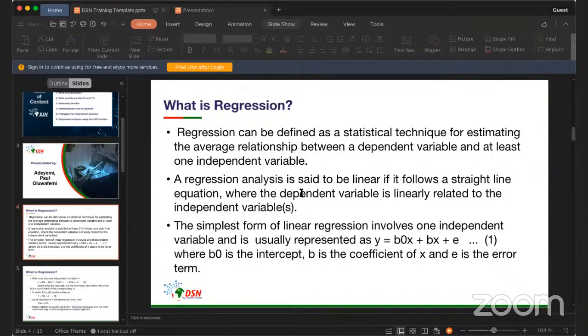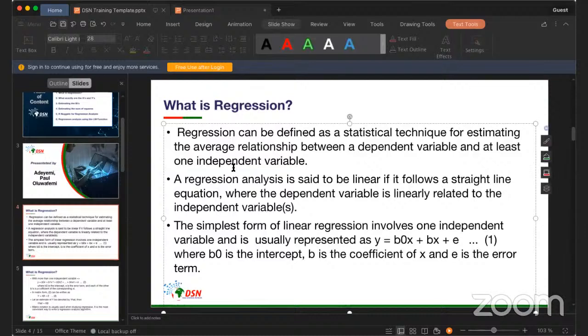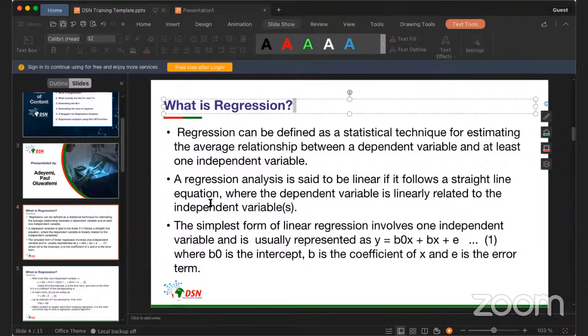So x is independent, y is dependent. So if you get a value for x, you can get a value for y. And so regression looks at defining the relationship between x and y, so that if you know x, you can find y. All right, but the x we're talking about can be one, can be two, can be many. So what we are saying is that those independent variables can be more than one.